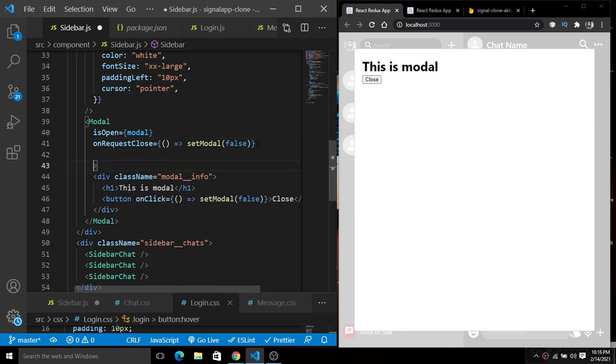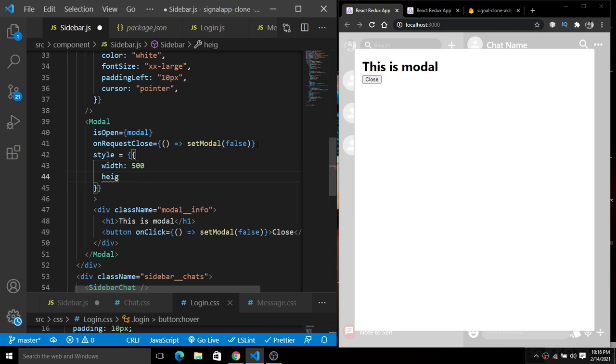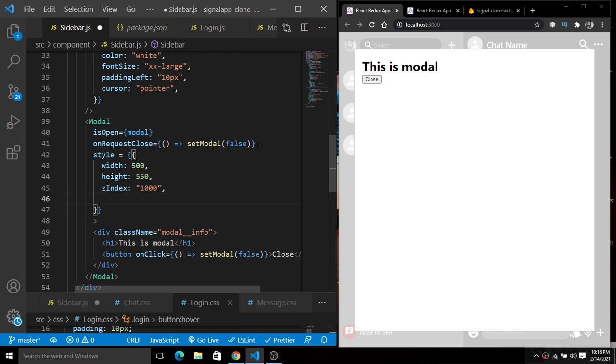Next we have to add the styling property. For this style, we will give a width of 500, a height of 550. Put a comma at the top. Next we will put the z-index to 1000, so it will always be on top.